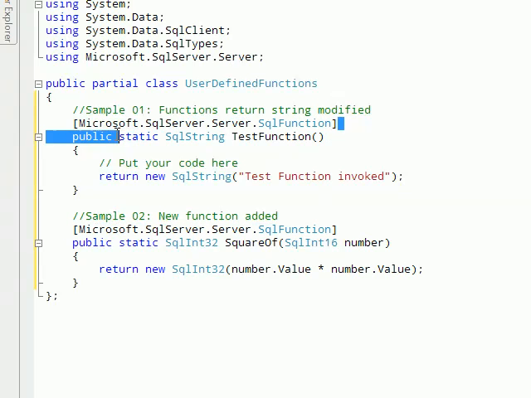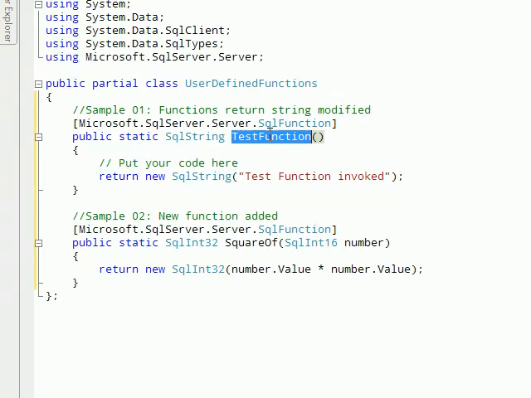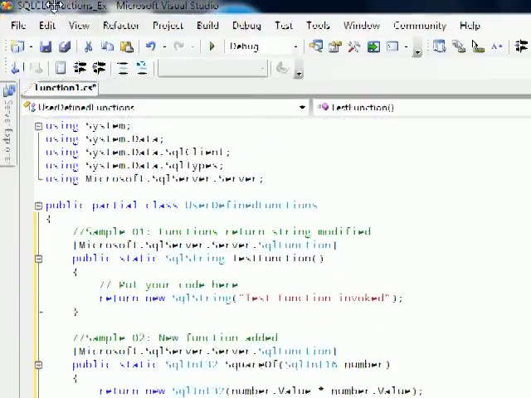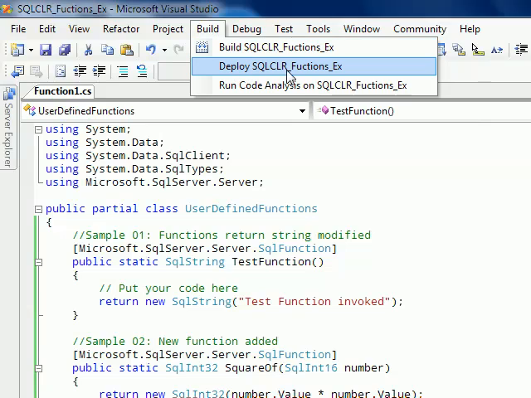So that's the purpose of this attribute, just to inform CLR that these two functions are written for running on SQL Server. Right, now we will save this file content, then we will just build this project. So the build menu, if I expand it, you may see a deployment menu. So if I click deploy, these two functions will be deployed into the SQL Server engine.